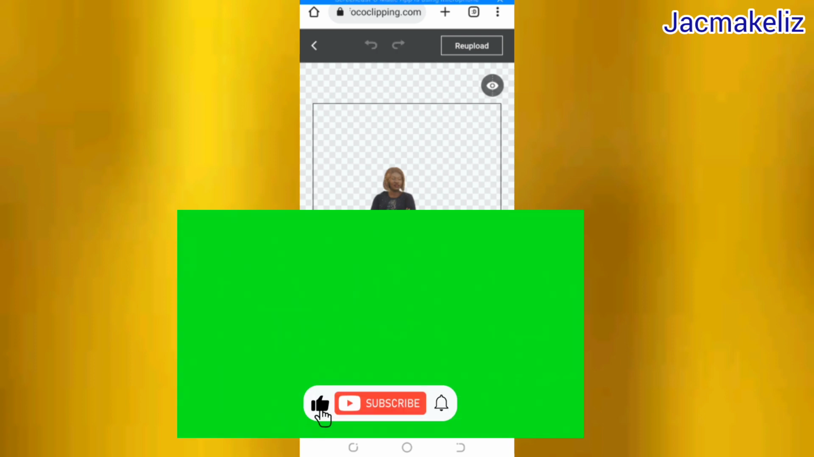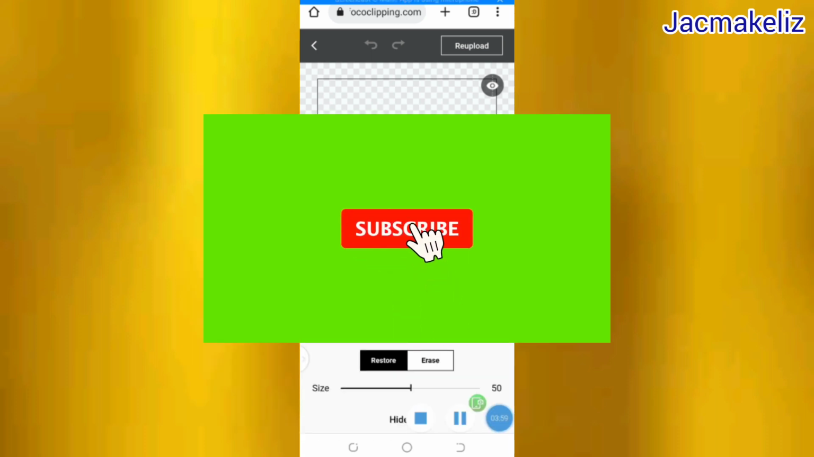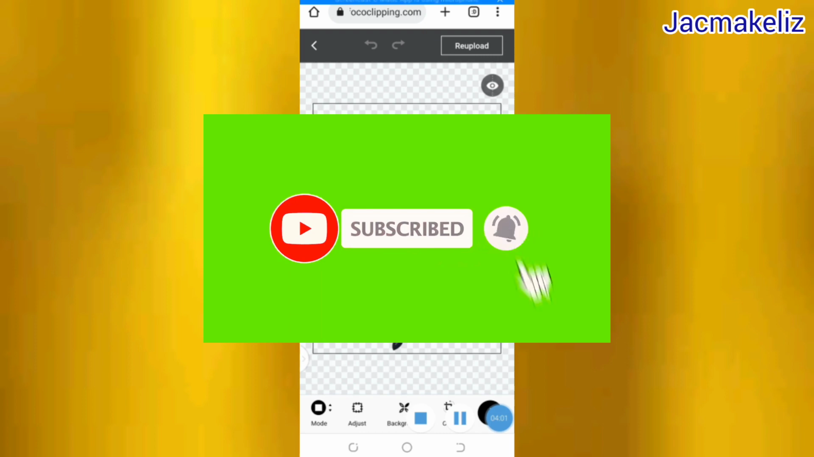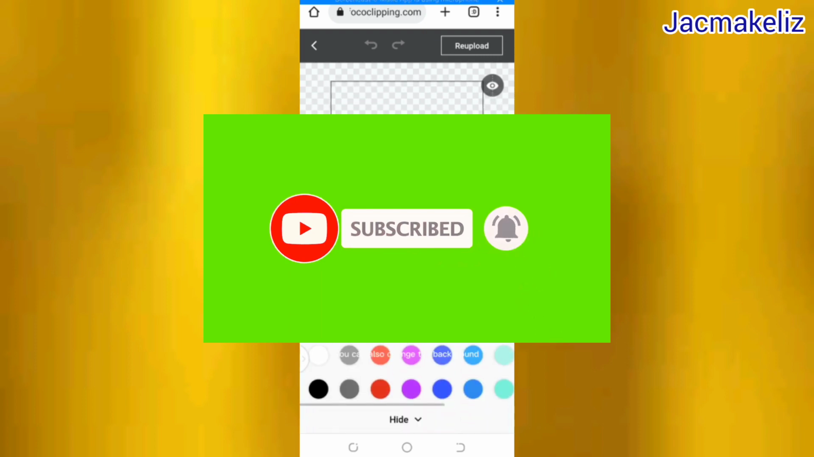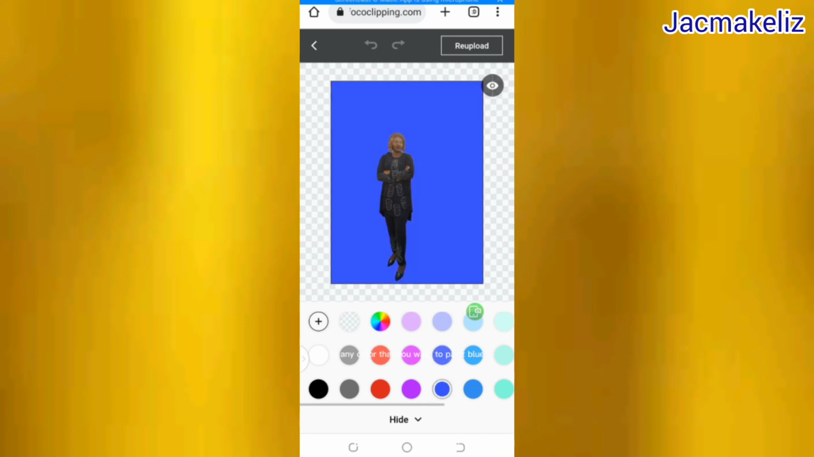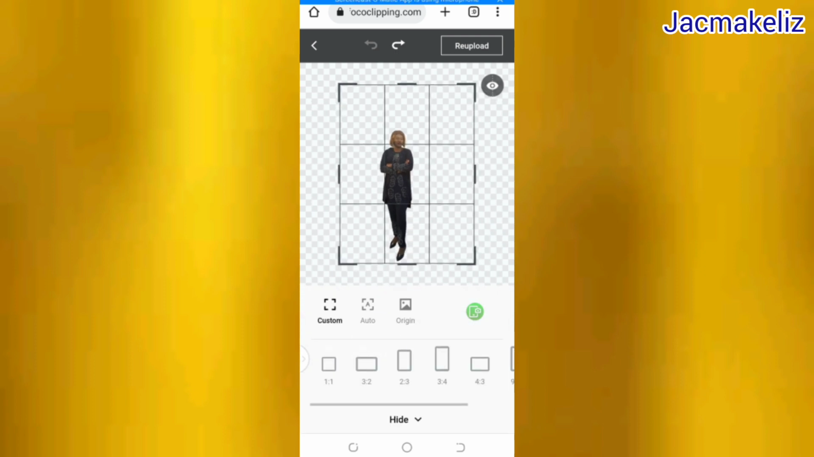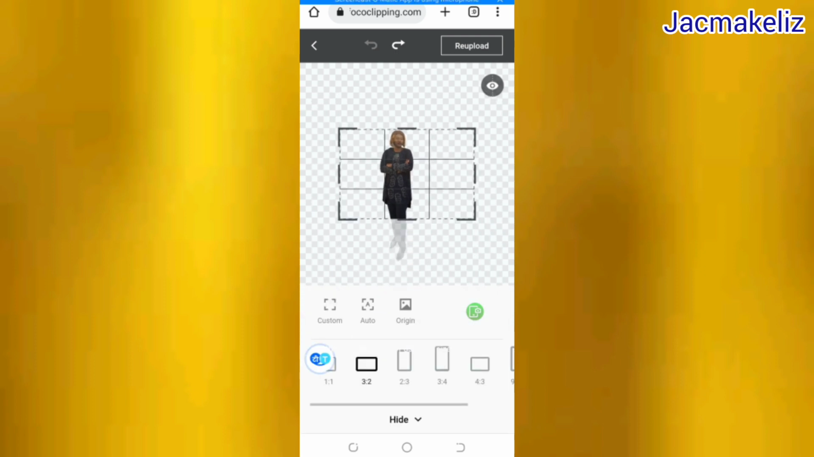We go to edit. We can adjust the picture. You can also change the background to any color that you want. Pink, blue, any color that you want. Red. You can also go back. You can also crop the picture. You can use any size that you want.